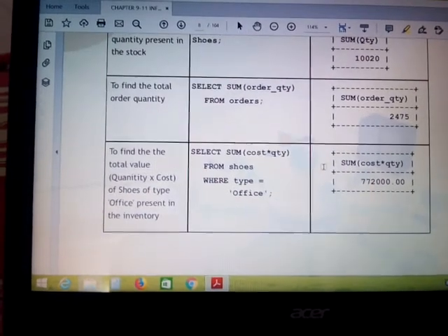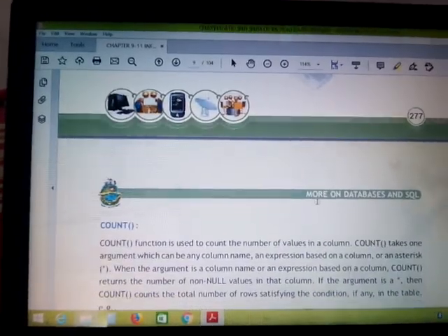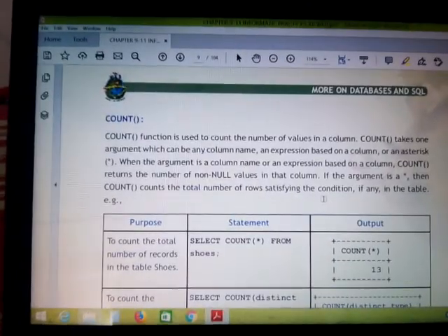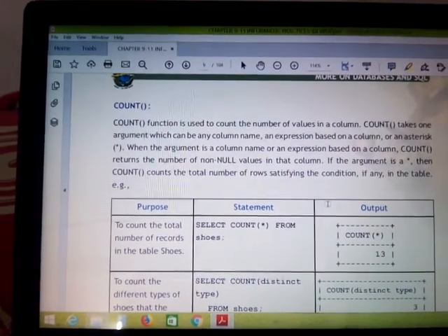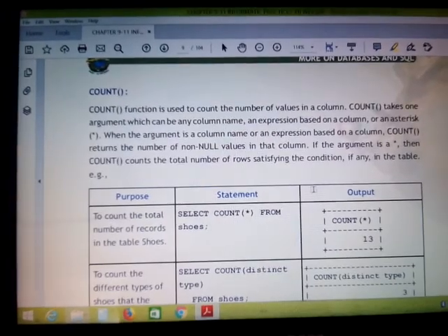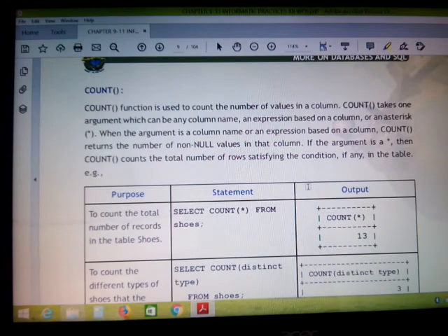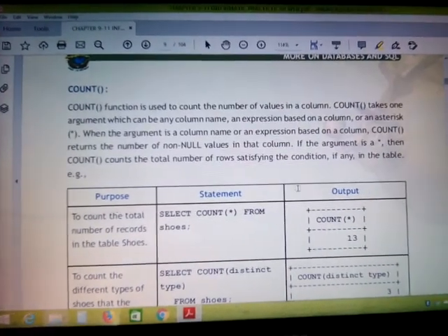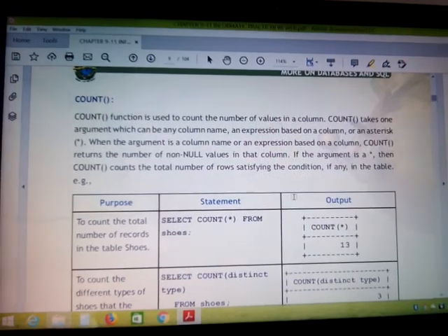The last function is the count function. This is the fifth aggregate function, that is count. Now what is count? Simply counting work. If you want to find the number of values, for example you don't know how many rows there are and you want to find the number, we'll make use of the count function. So count is simply used to count the number of values in a column.